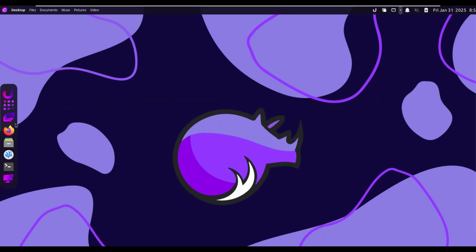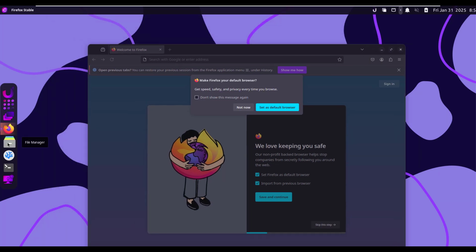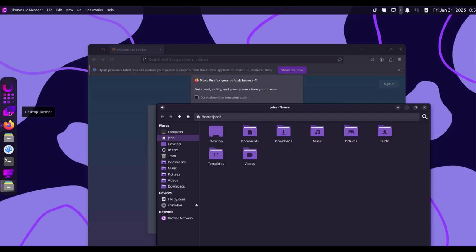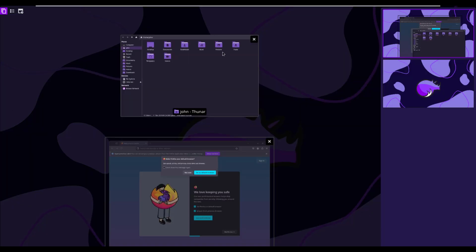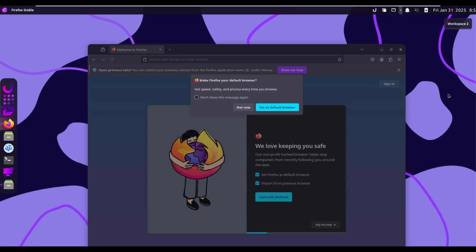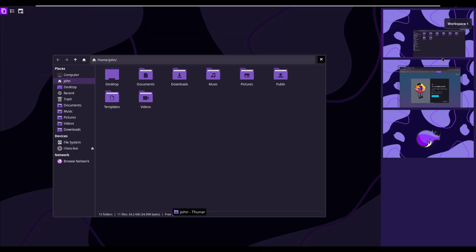So I'll open some apps. I'll open Firefox. I'll open File Manager. And I'm going to open the desktop switcher. So I can drag an open app in the second desktop. And I can scroll from one desktop to the next with the mouse.